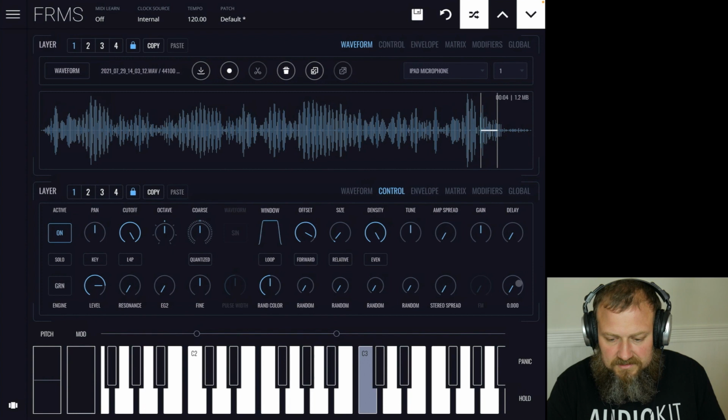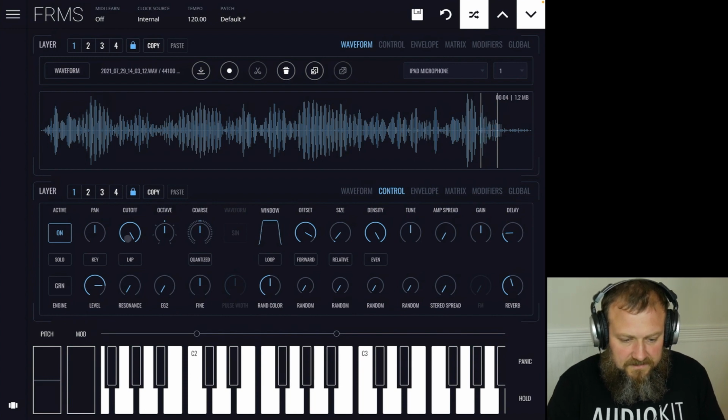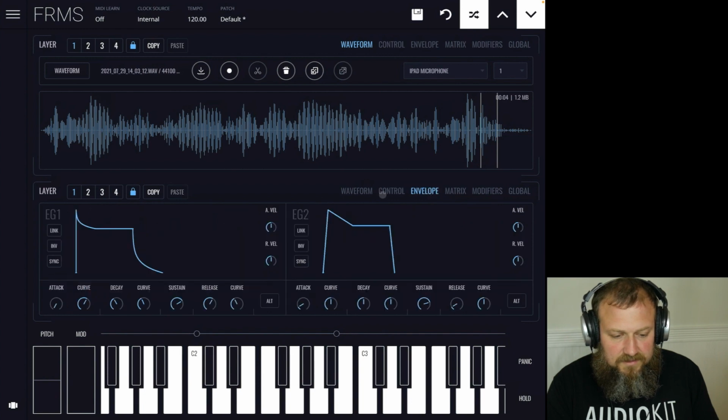Throw some reverb on that. A little bit of delay. Probably take the cutoff on it, soften it up, get some of that high out. Alright, now by default, envelope 1 is the amp.